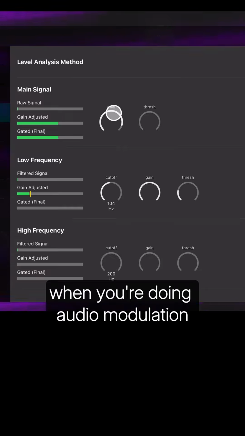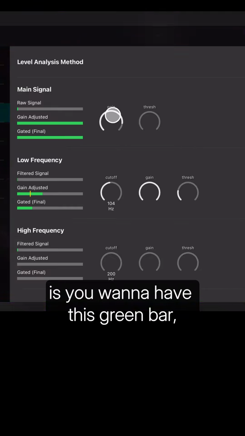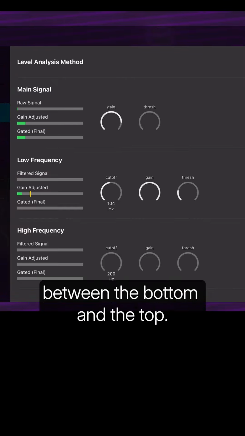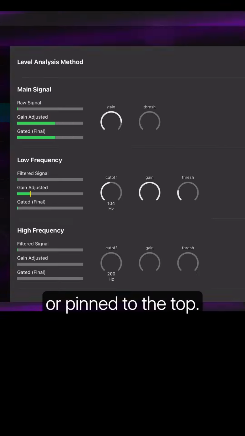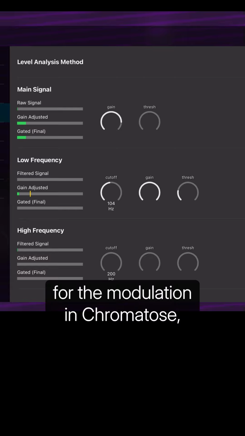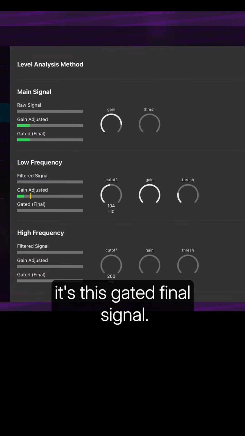And what you want to get when you're doing audio modulation is you want to have this green bar, whenever your audio is playing, kind of going between the bottom and the top. You don't want it completely pinned to the bottom or pinned to the top. The important thing to note is that the signal that is actually used for the modulation in Chromatose is this gated final signal. Okay, and what is that?